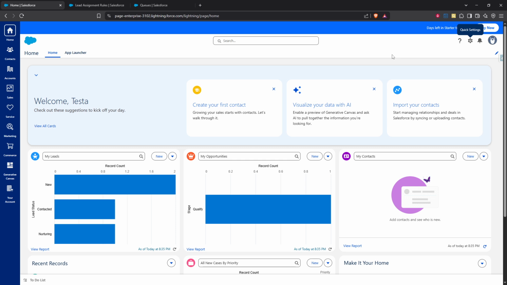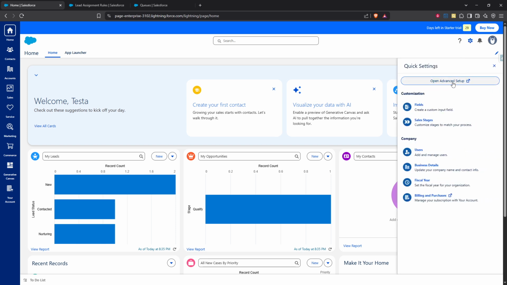So let's delve into creating a queue. First, you'll want to navigate to the gear icon in Salesforce and select Advanced Setup from the drop-down menu. This will lead you to the backend settings of Salesforce where you can make various configurations.